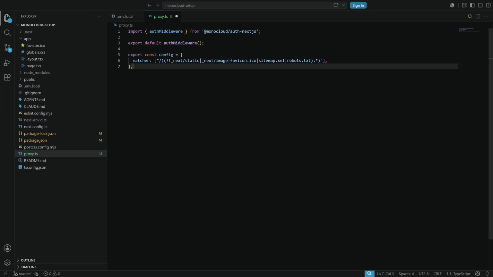Next, add the MonoCloud middleware. It automatically protects your routes. No sign-in button to wire up, no extra code to write.